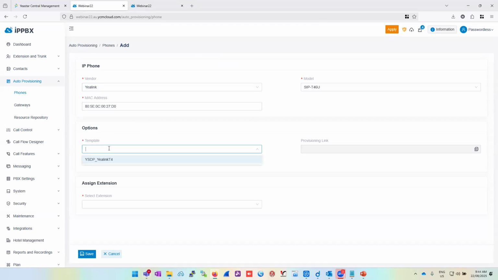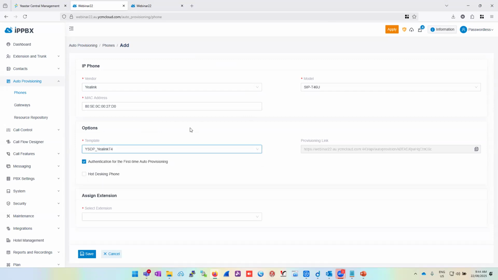Yeah, so based on the vendor and the model, Yeastar have templates pre-populated in the system. So this will give it its configurations of the device. We can create custom templates. We will go into that. But to build this one, we will use the template. It gives us our provisioning link.